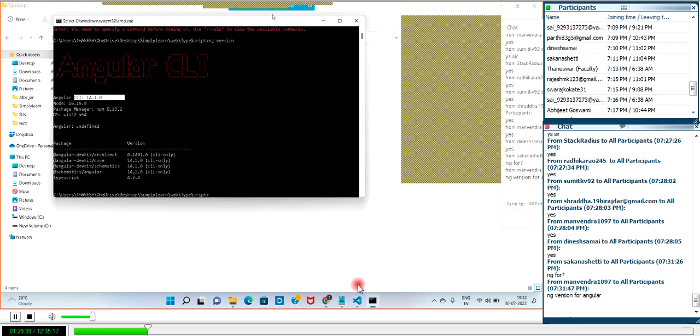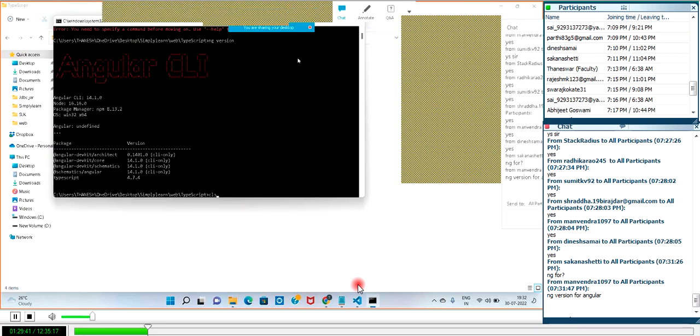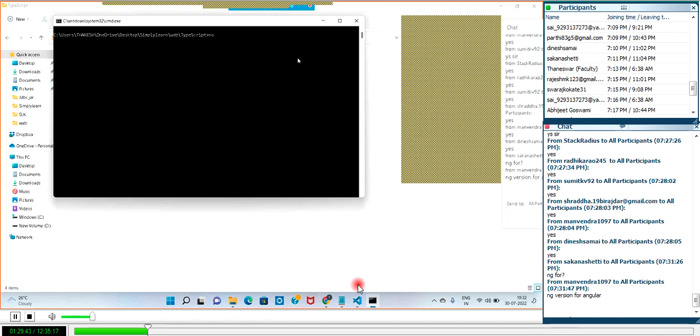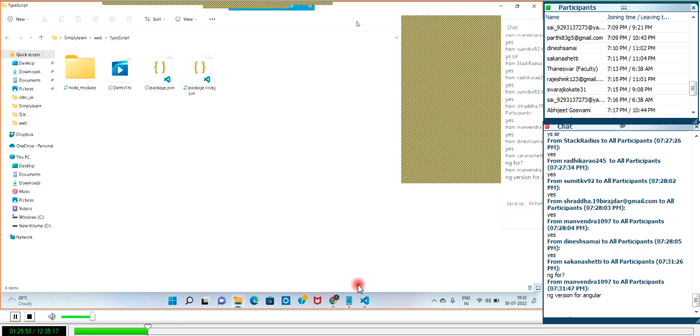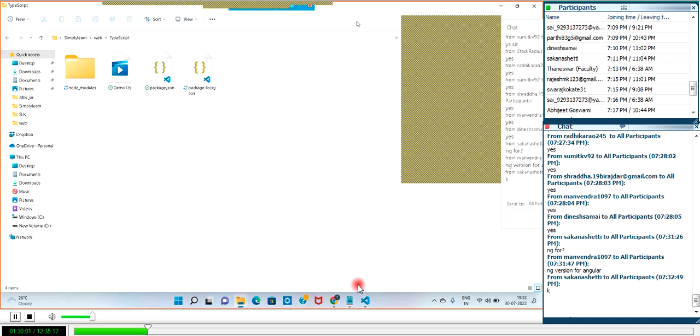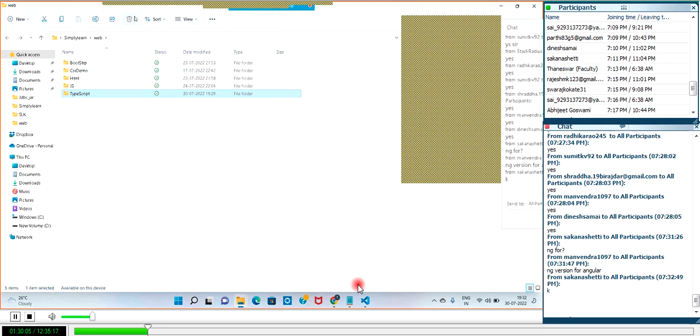Okay, fine. See now, as we already know this one, let me compile this: node, sorry, tsc space demo1.ts. TS is not compiling, not recognizing. I have to set the path, all those things. Fine, no worries. Directly we'll come back. I'll show it there itself, while creating an Angular project, I'll show it there.